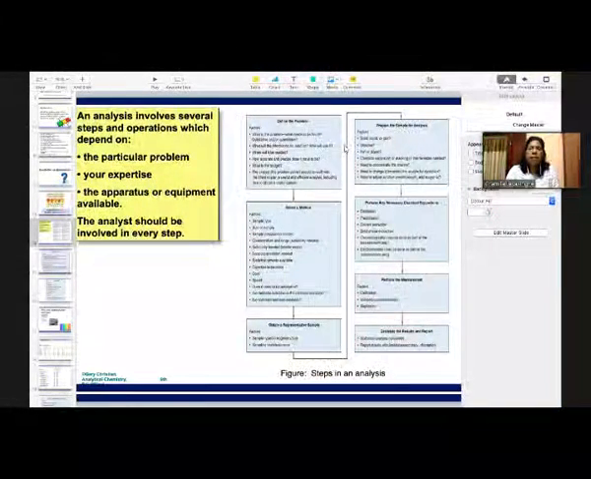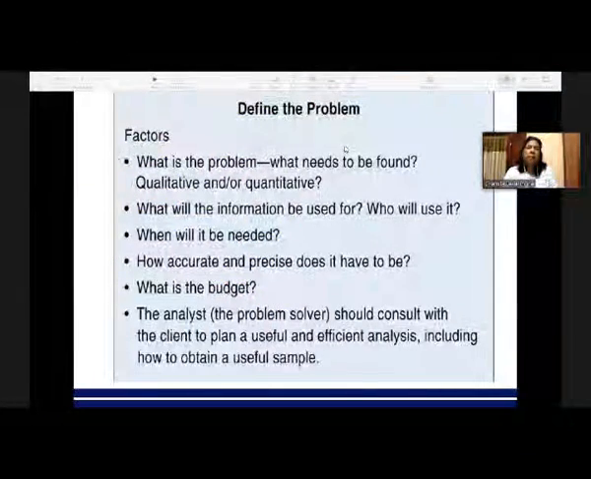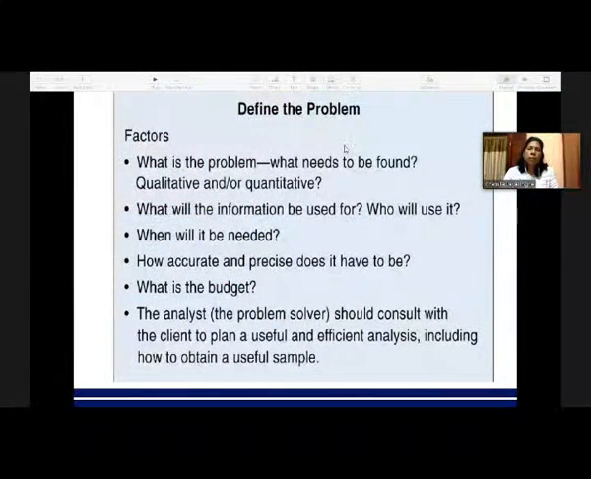Then let's see each step one by one. The first one is define the problem. When you define the problem, there are factors you have to follow. So what are those factors? What is the problem? What needs to be found? Qualitative and or quantitative. Sometimes you have to follow the qualitative test, and then you have to follow the quantitative test.